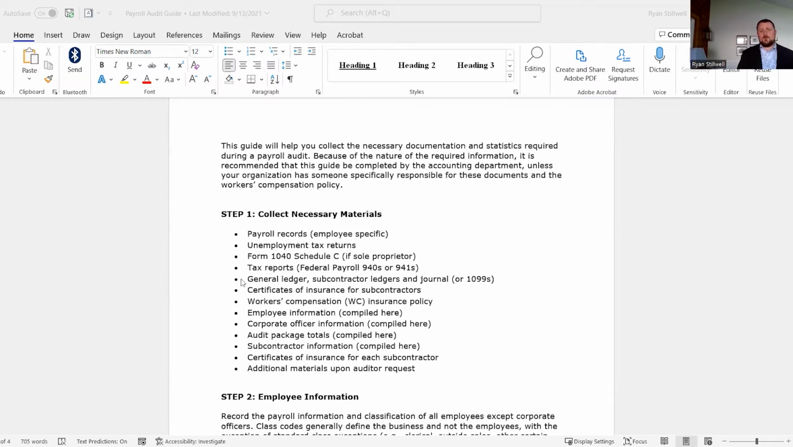Some companies will ask for general ledger information or any type of accounting documentation where you might pay 1099 subcontractors. And then, of course, the certificates of insurance for those subcontractors. If you're in a profession that often uses subcontractors, let's say construction, which is a common profession where subcontractors are used, what the insurance company looks for is that those subcontractors have their own workers' compensation coverage.